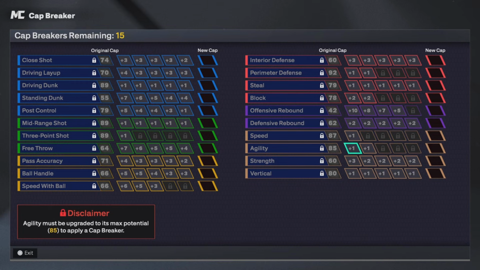You can do your agility, you can do your speed, you can do your driving dunk. Your perimeter defense unfortunately doesn't get to 95. You have to lower your weight a bit more. If you want that, you could do that as well, or you can just get some more rebounding if you would like. I don't know why you would do that, but yeah, this is the Paul George build and face creation.